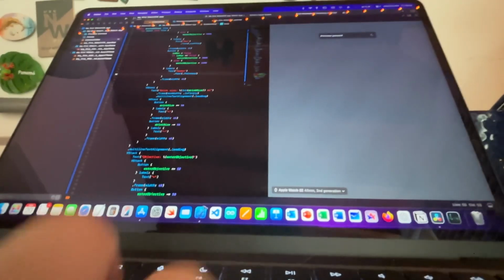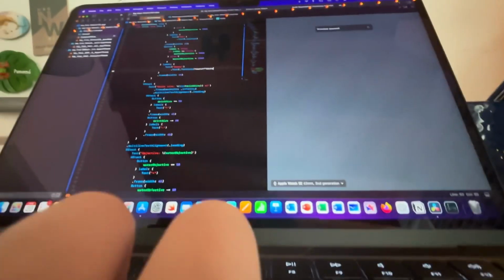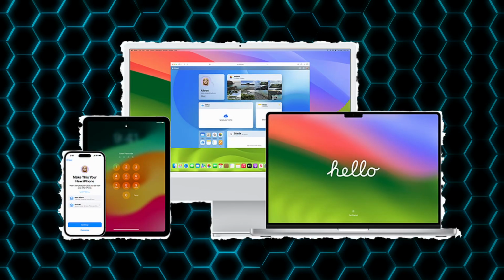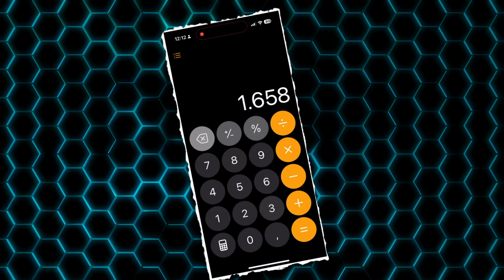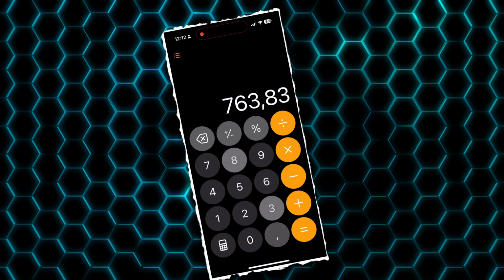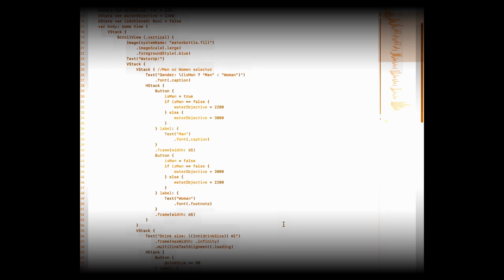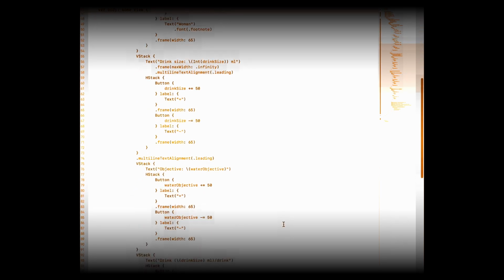Today I'm excited to introduce a new series where we'll explore SwiftUI, Apple's powerful framework for creating apps across iOS, macOS, and other Apple platforms. SwiftUI is a modern framework designed by Apple to simplify app development. It leverages the Swift programming language to help developers build intuitive, high-performance apps with minimal code. Unlike traditional methods, SwiftUI focuses on a declarative approach, meaning you describe what your app should look like and let SwiftUI handle the details.